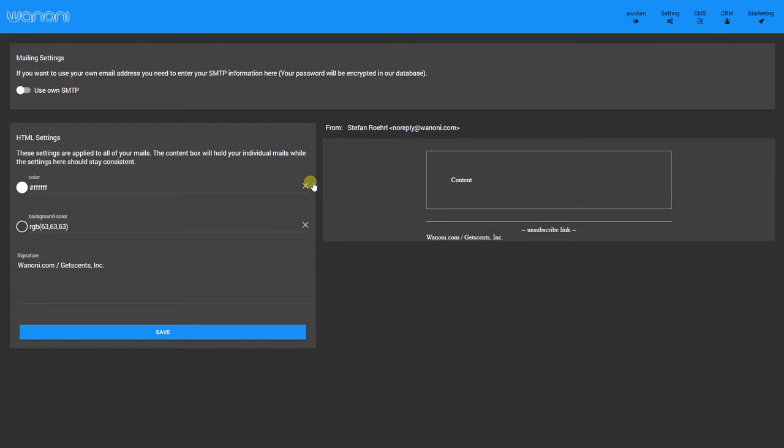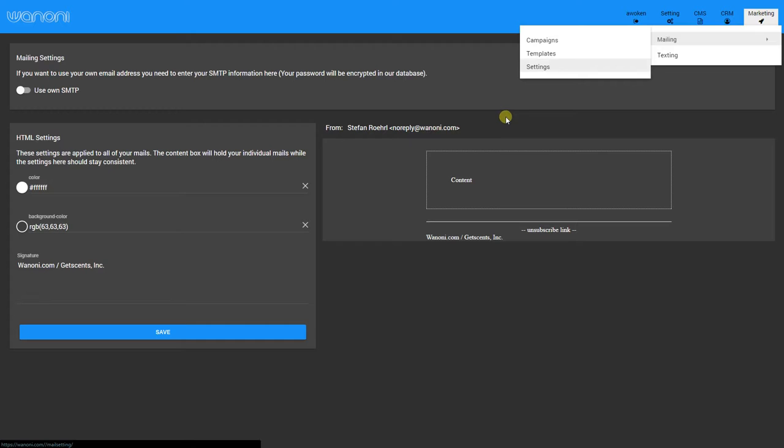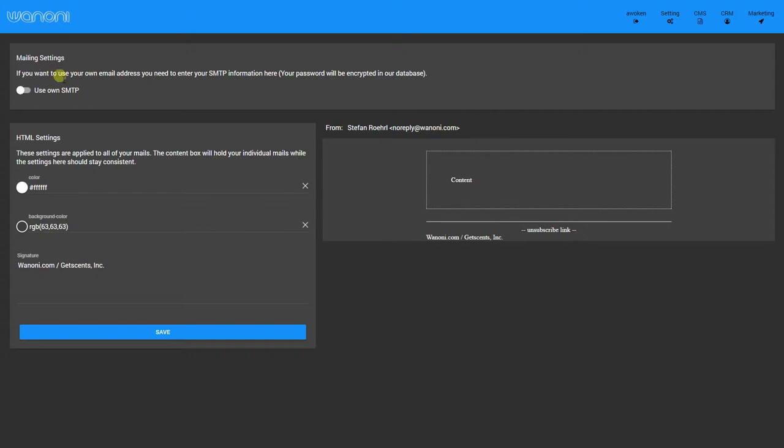Okay, the next thing I want to go into is the mailing. I'm here in the mailing settings. That's the first thing you want to look at. You can use your own SMTP server. We actually recommend that as soon as you have your own domain, because that will enable you to send out through your own email, and that makes a good impression. Let's say you have a company called Pizza to Go, then it's nice to have it from Pizza to Go. You see at the moment it's sent out from no reply at Wanoni.com. So if you have the possibility, then do that.